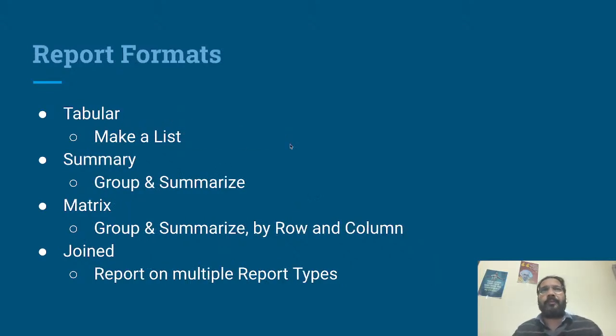Now, we have four types of report formats, right? First we have tabular, which is simple, similar to list view. Then we have summary, where we can group and summarize records. Then we have matrix, where we can group and summarize on rows and columns. The difference between summary and matrix is that summary reports can be grouped with the help of rows, and matrix reports can be grouped with the help of rows and columns, right? Then we have the fourth format, joint report.